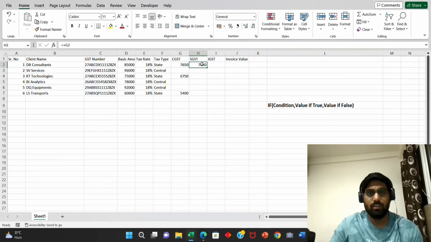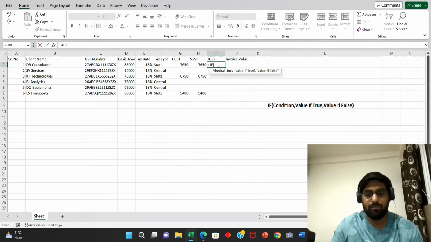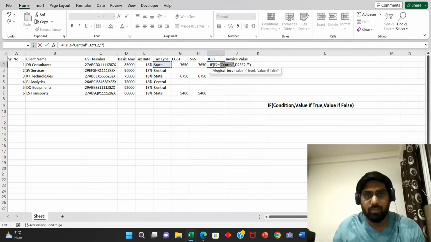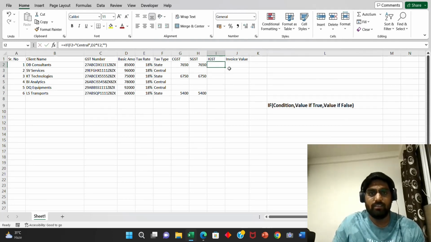SGST will be equal to CGST only, and in IGST we will put the IF formula again: if this cell is equal to Central, then if this logical test is true, we need this amount multiplied by this amount, and if it is false, we need a blank. Okay, there is a problem here. I put a single quote here, we need a double quote there. Okay, enter. So Excel is that helpful.